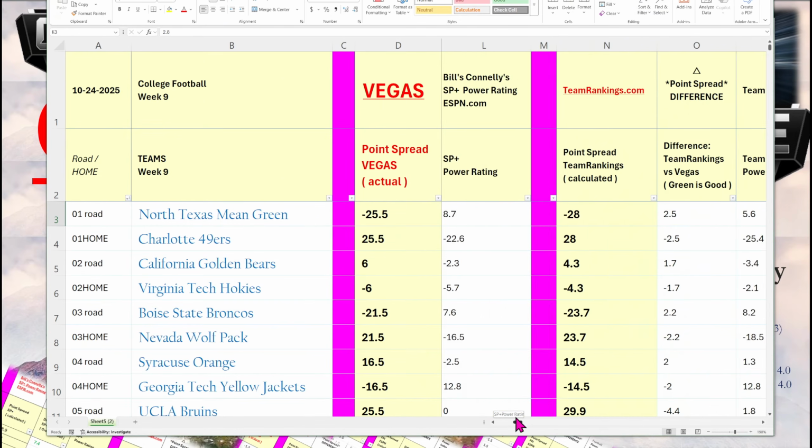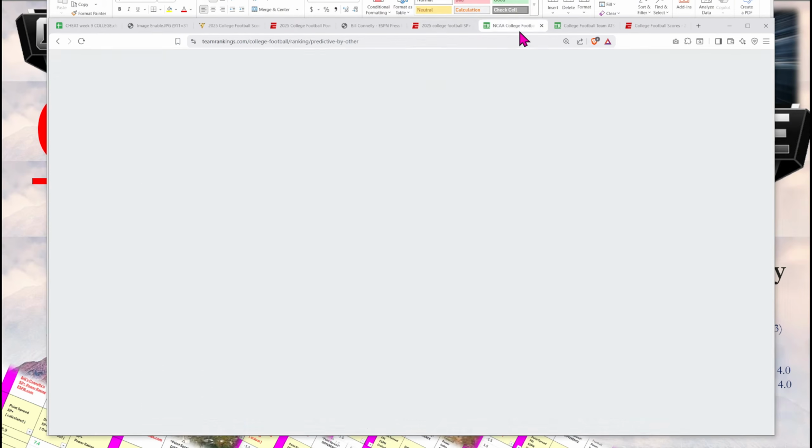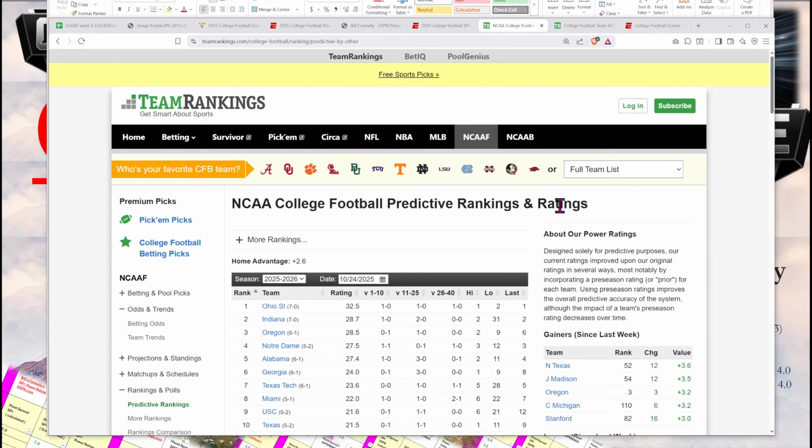So now let's reset the page, and let's sort that first column. We're going to go to the third power rating, which is TeamRankings. TeamRankings has predictive rankings and ratings, and this is the name of their power ratings. They say it's designed to be predictive, and it's used to calculate point spreads. And on their webpage, how do you get to it? TeamRankings.com. You go to Rankings and Polls, and it's right here, Predictive Rankings.